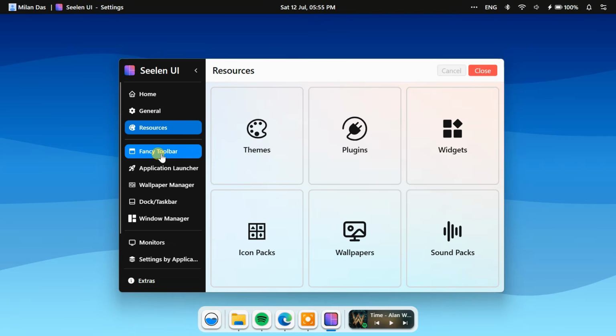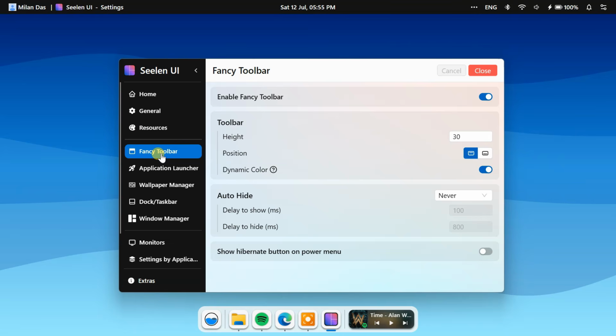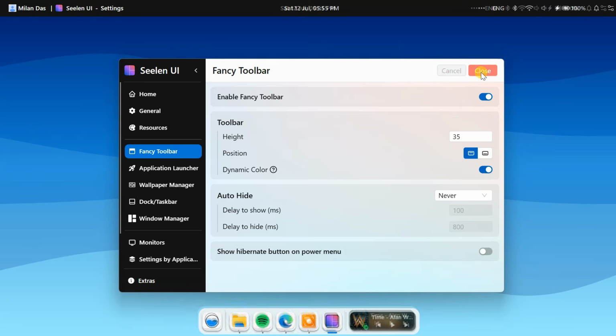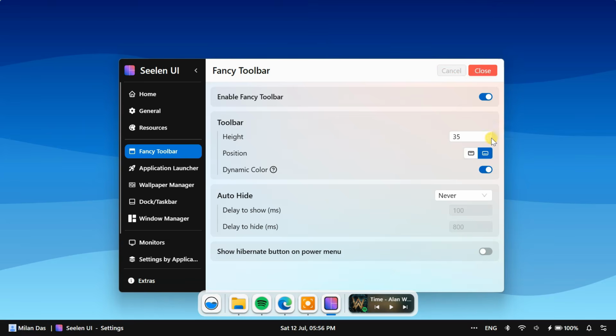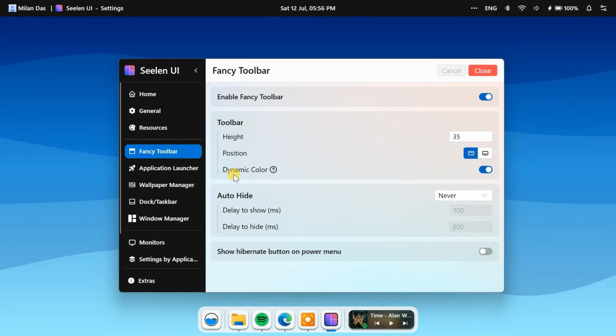Now go to the Fancy Toolbar section. This is where you can customize the top toolbar. You can change its height. Position it at the top or bottom. You can even enable dynamic color that adapts based on your wallpaper or theme. You can also control whether the toolbar auto hides, which is useful if you prefer a minimal look.